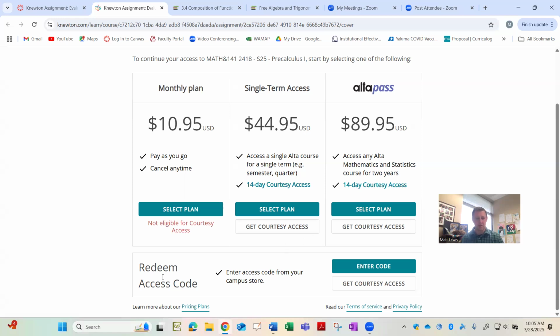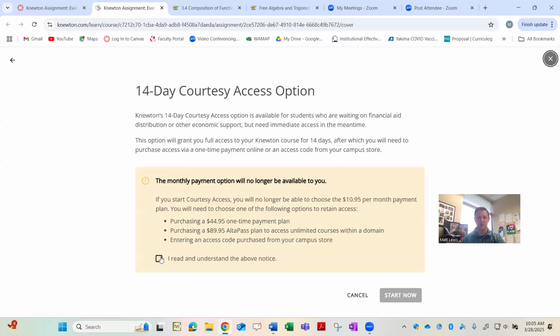Also, redeeming an access code is another way that you can purchase Newton Alta access. The bookstore should have some codes that you can purchase. So if you'd rather do your purchases through the bookstore rather than online, that's an option as well. Okay, so I'm going to go ahead and click Get Courtesy Access. You can see how this works.